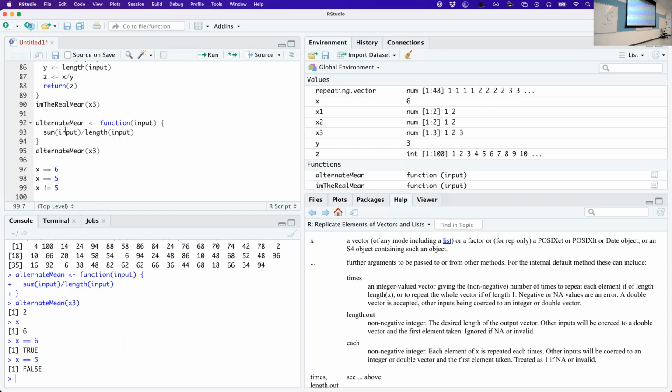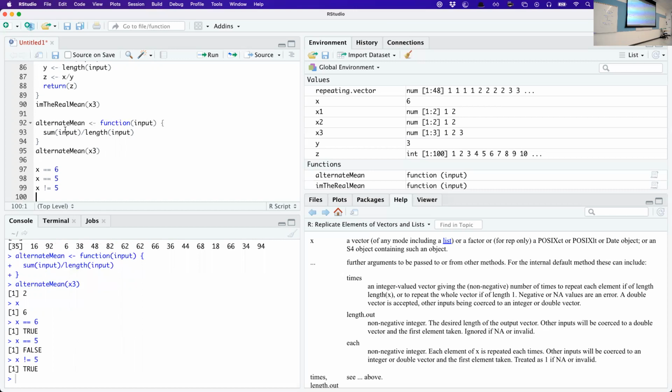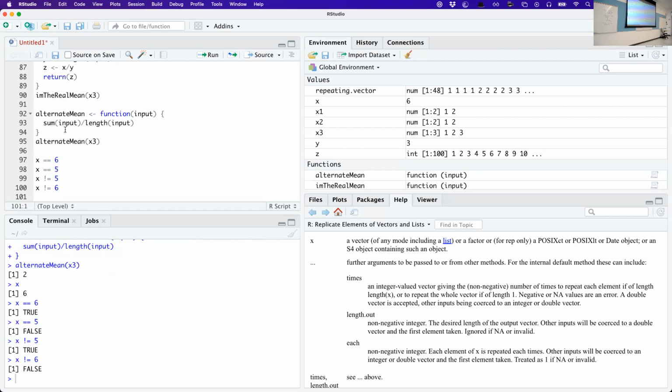What do you guys think? True. Okay, what is this? Exclamation equals is not equal to. So does x not equal 5? Yes, 6 does not equal 5. True. Is x not equal to 6? False. x is equal to 6. Great. Pretty straightforward.